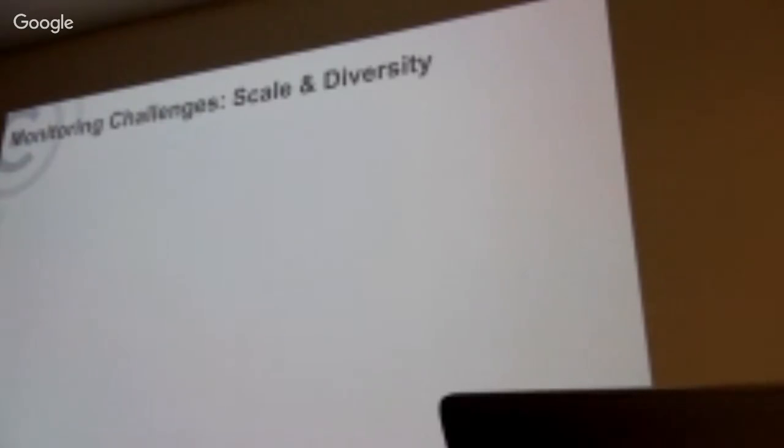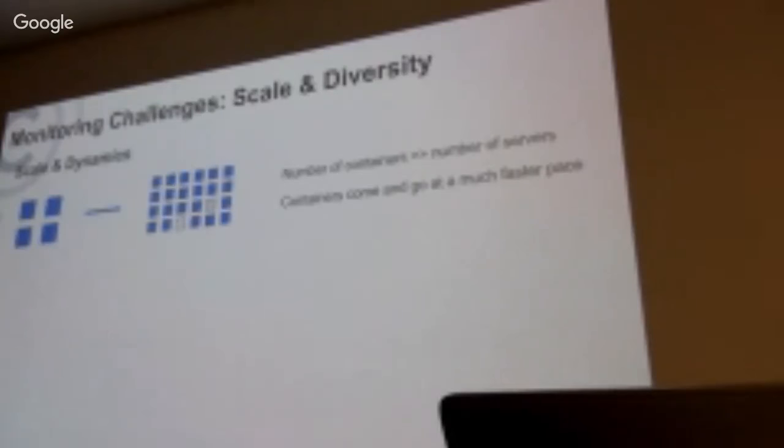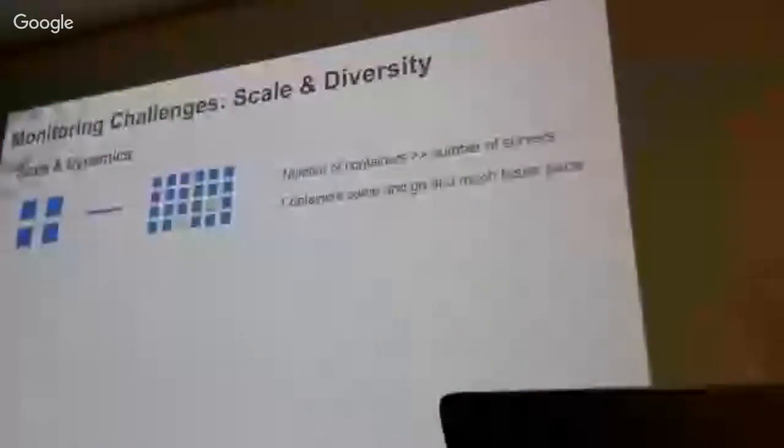Now, why is this challenging? The scale is very different. When you're building microservice applications, you typically have many more components. You have much smaller components, and what we see is that you're using a much higher number of containers than you were using servers or virtual machines before. So this is important because there is a challenge if you want to monitor each of these containers.